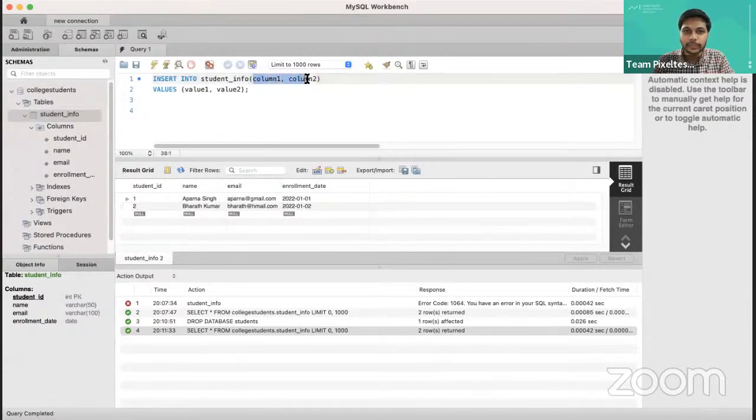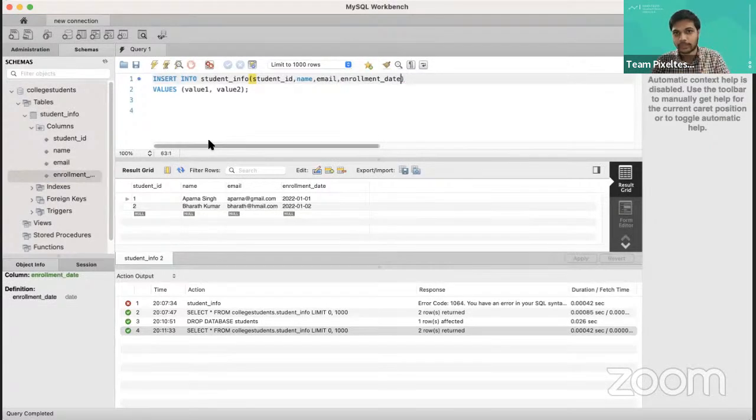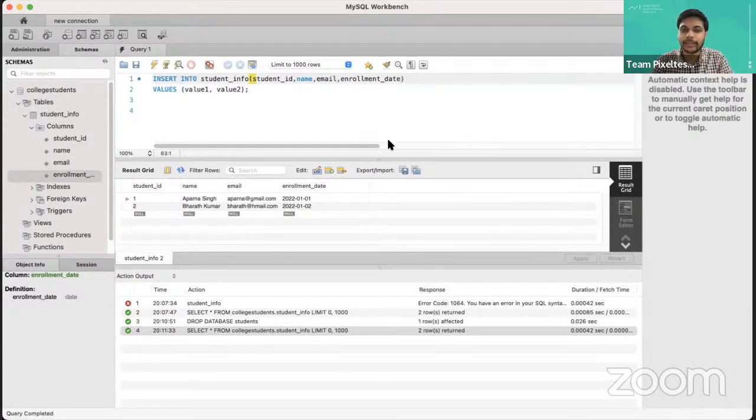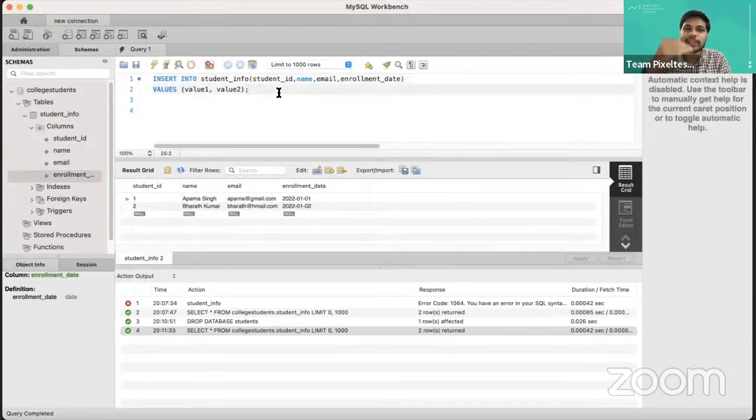So now what I'm going to do here is I'm going to remove the syntax. I'm going to double click on student ID, comma, name, comma, email, comma, enrollment. So you can type it also, there's no harm in that. You can go ahead and type it. If you're using a different environment, we are using Workbench, so this is why this is easy. Even if you're using PHP or something else also, this similar interface is there.